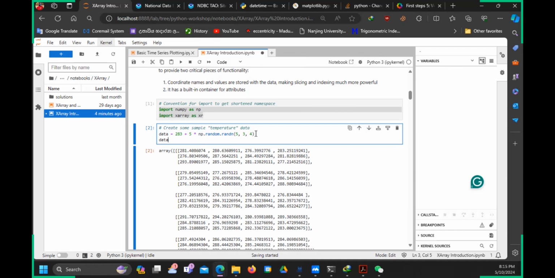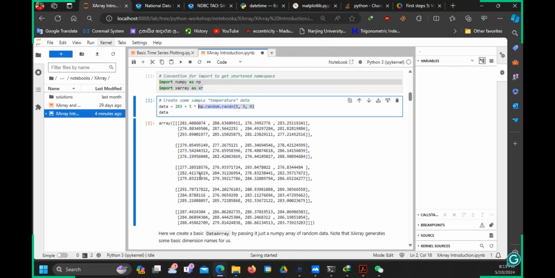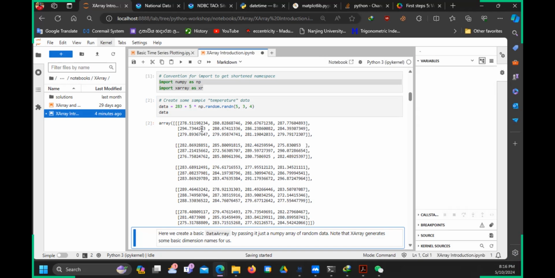And it will create some random data set with 5 by 3 by 4. That means I will have 4 tables, and then the 5 columns and 3 rows with 4 different time steps. The values will be filled by using np.random, which gives values ranging between 0 and 1. Then I need to add some values to that one. So here I am creating some sample data set.